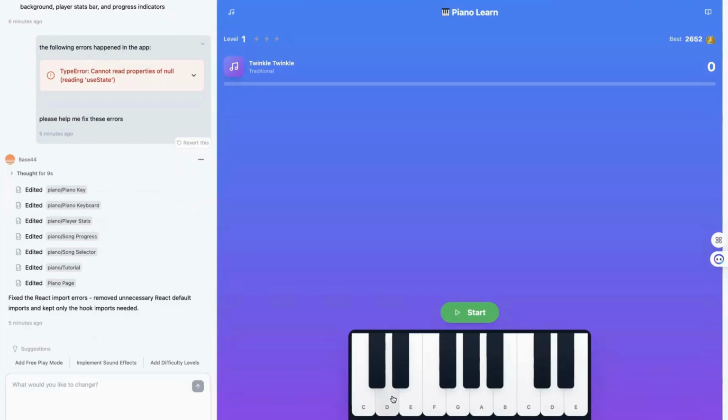So this doesn't look like the whole entire keyboard of a piano, but I think it is just showing us little parts so we can try to play something. Let's see if it works.